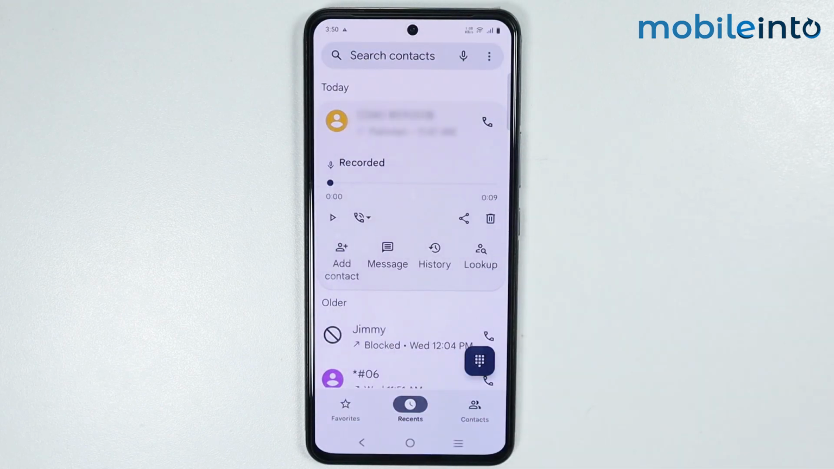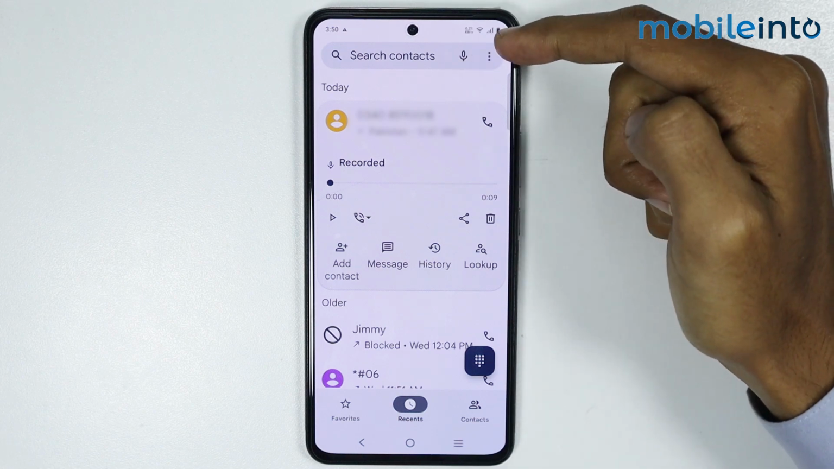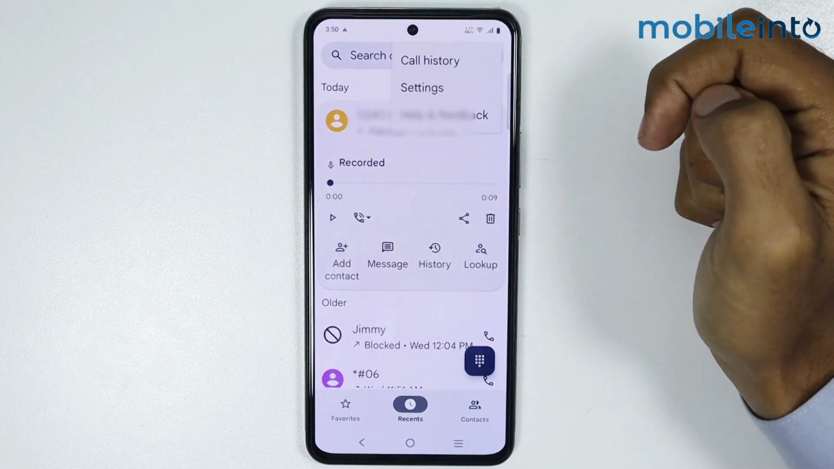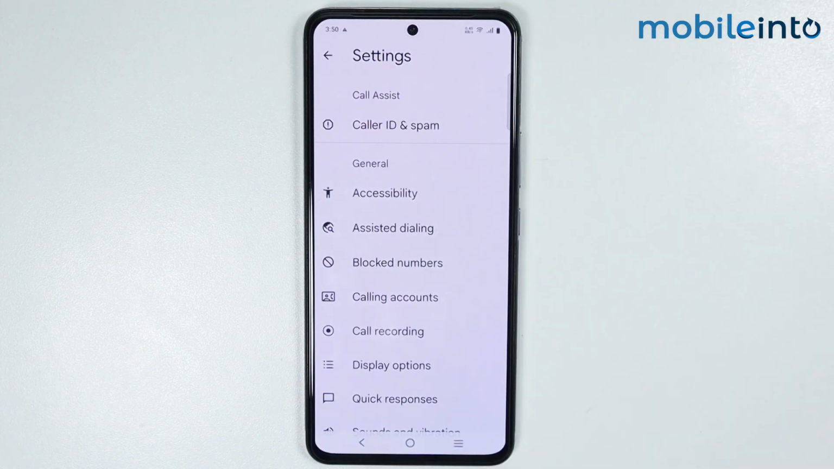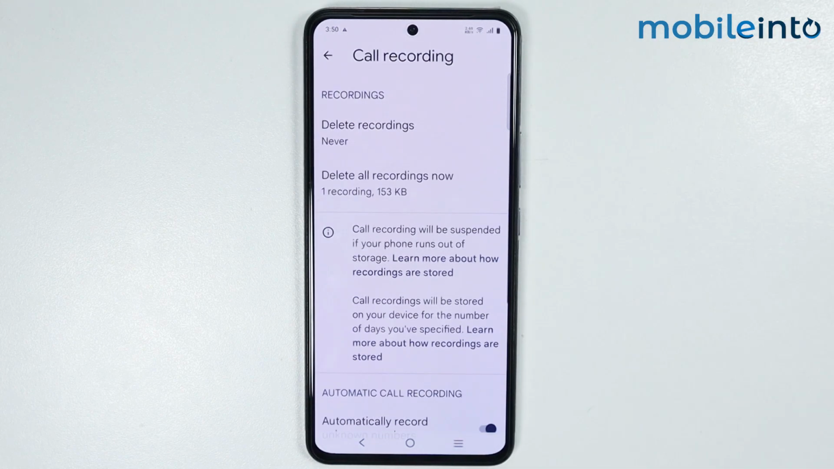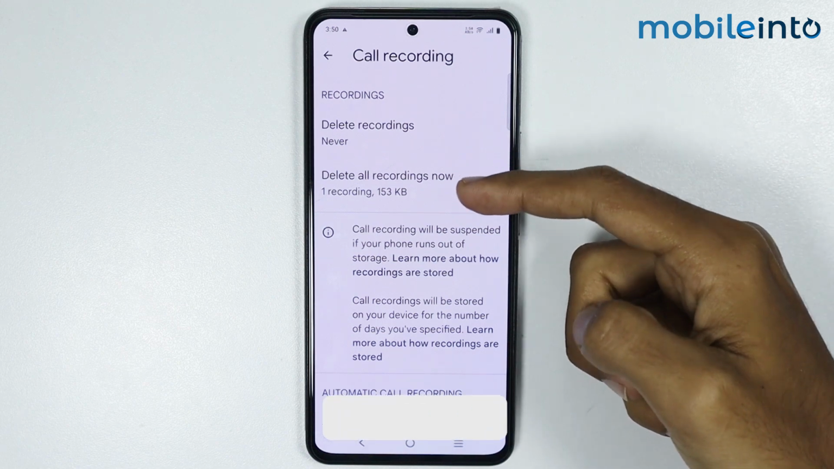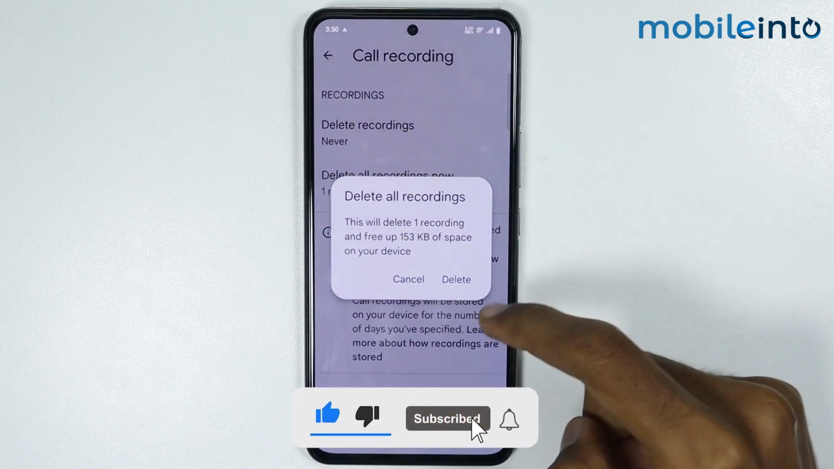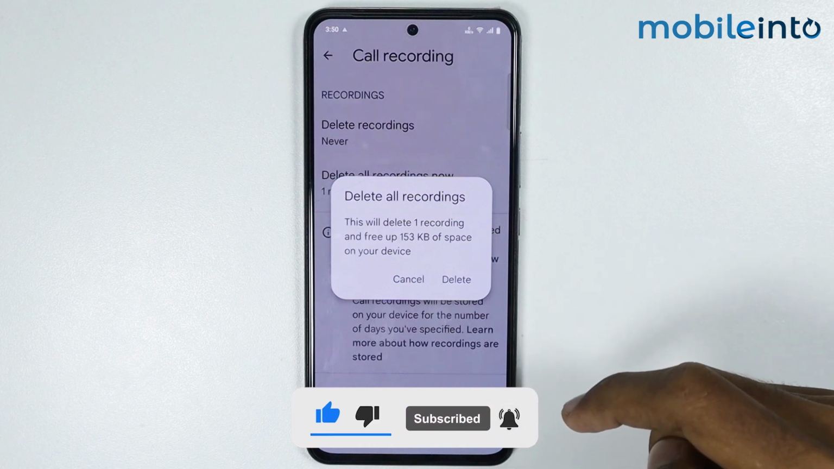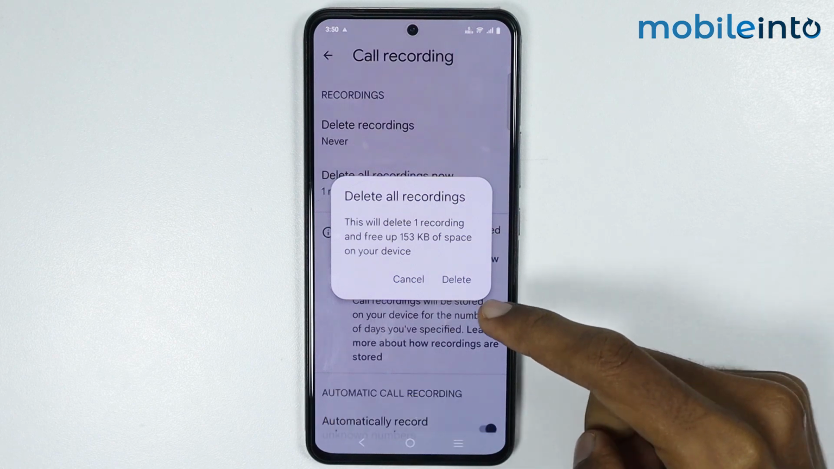Now, if you want to delete all the call recordings on your smartphone, just tap on the three dots at the upper right corner on the display and tap on Settings. From here, just tap on Call Recording. Now, just tap on Delete all call recordings now. From here, just tap on Delete to delete all the call recordings on your smartphone.